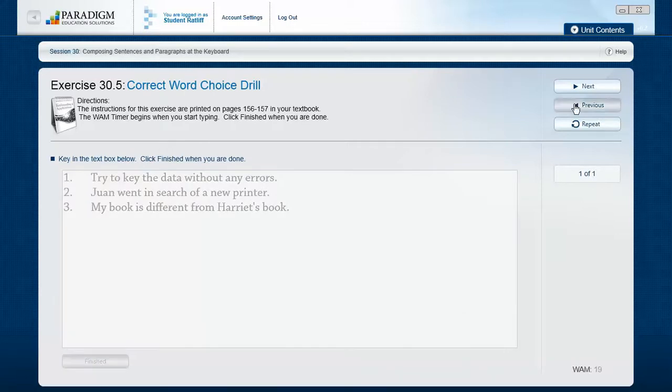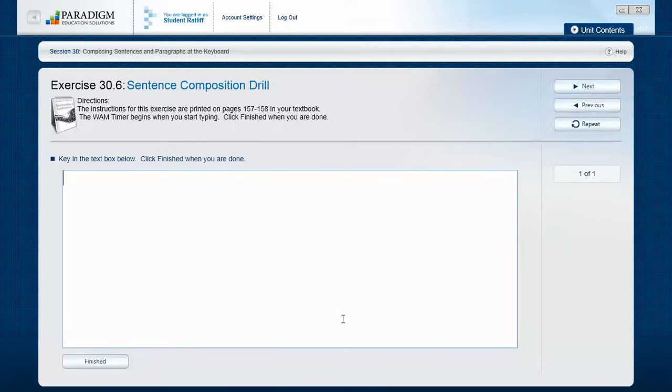Exercise 30.6 says compose a complete sentence about each of the following items. Okay, we're given these items, which are the concepts. We are to then go into incubation, which means we have to come up with a complete sentence about that particular concept. Then we have to type that sentence correctly. Complete sentence, proper capitalization, proper grammar, proper punctuation, proper spelling, and that's the production phase.